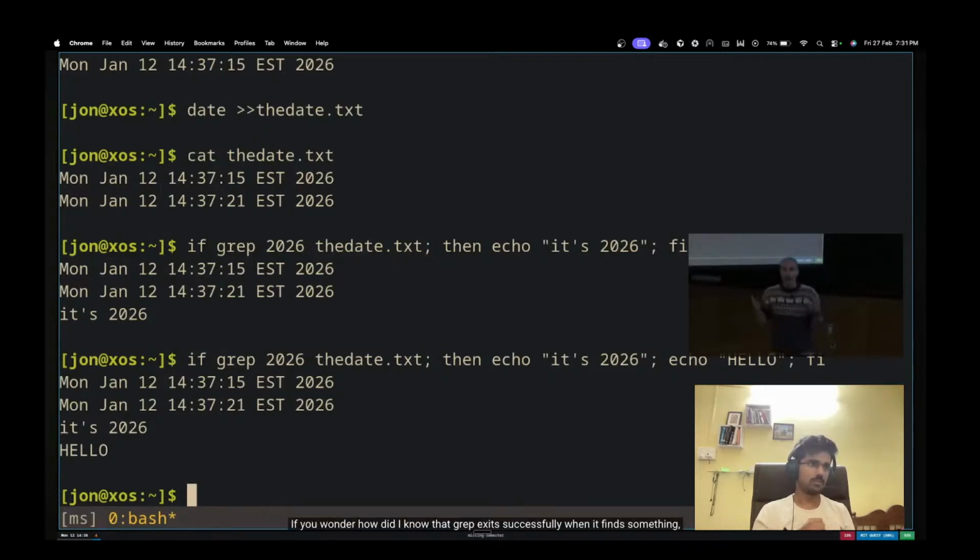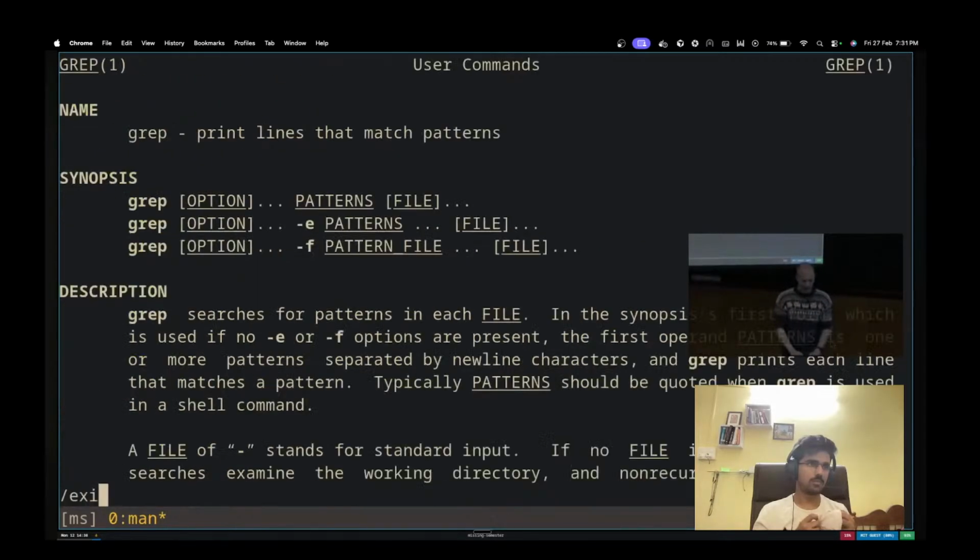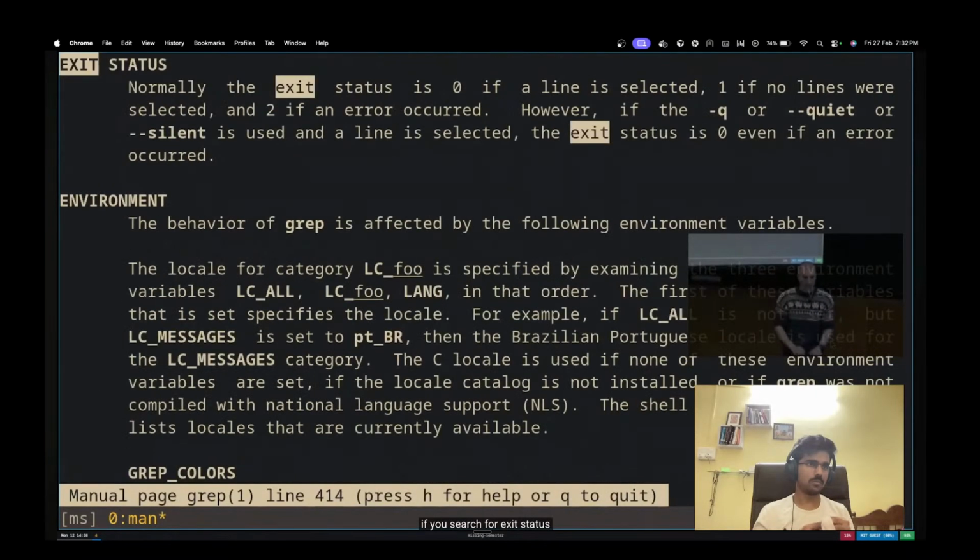If you wonder how I knew that grep exits successfully when it finds something, this is also in the grep manual. In most manuals, if you search for exit status, you'll find an entry that explains what the program exits with. In the case of grep, it exits with 0 if a line is selected, 0 is success, and it exits with 1 if no lines were selected, and 2 if an error occurred. And in general, 0 is success, and any non-zero exit status is not a success.